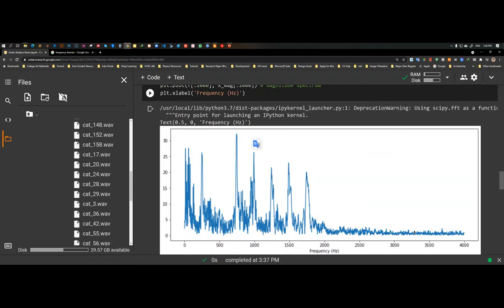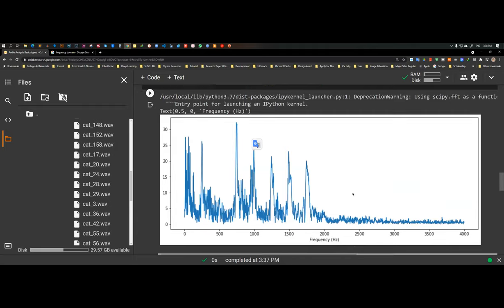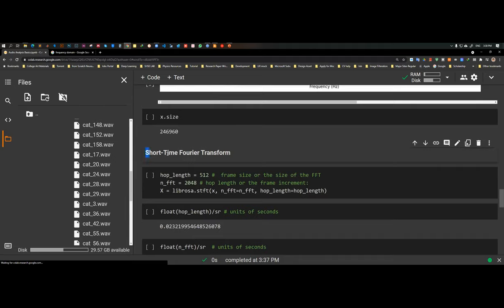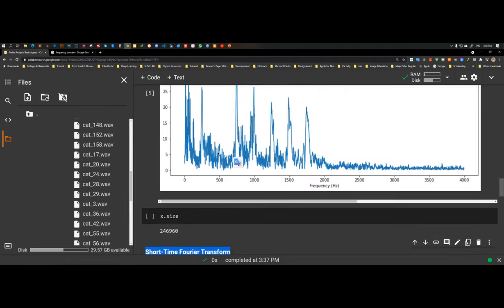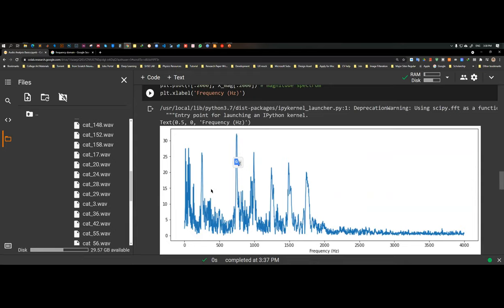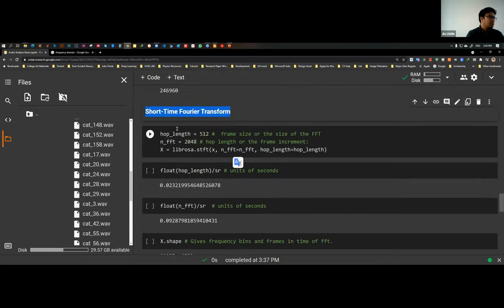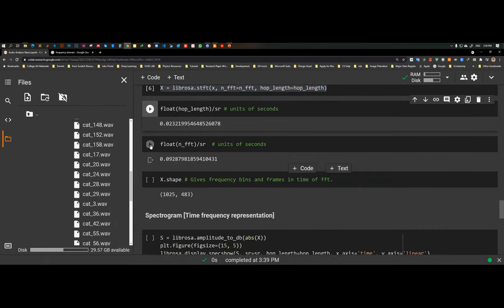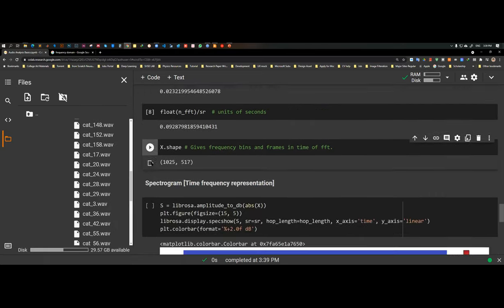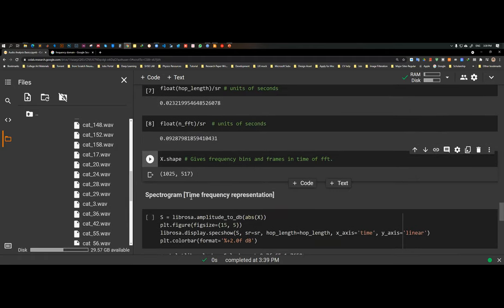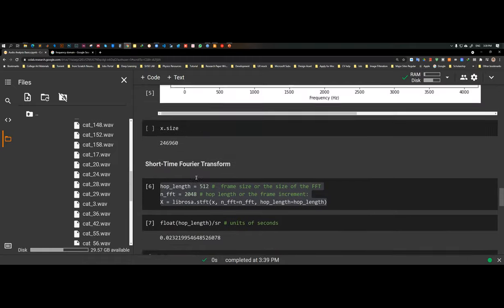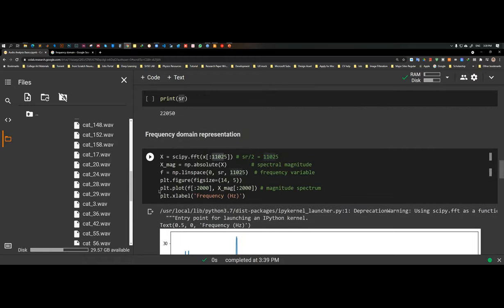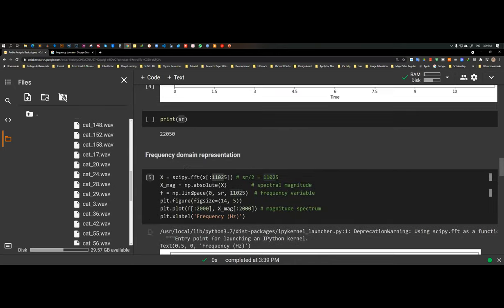This type of diagram should come, depending on your signal, and then you check how the accuracy is. Another thing is the short time Fourier transform. This is a slightly more advanced technique than Fourier transform. You can just play with this code, no need to modify anything directly from here. With the short time Fourier transform, again x dot shape, and you can plot it this way. This calculation you can change.